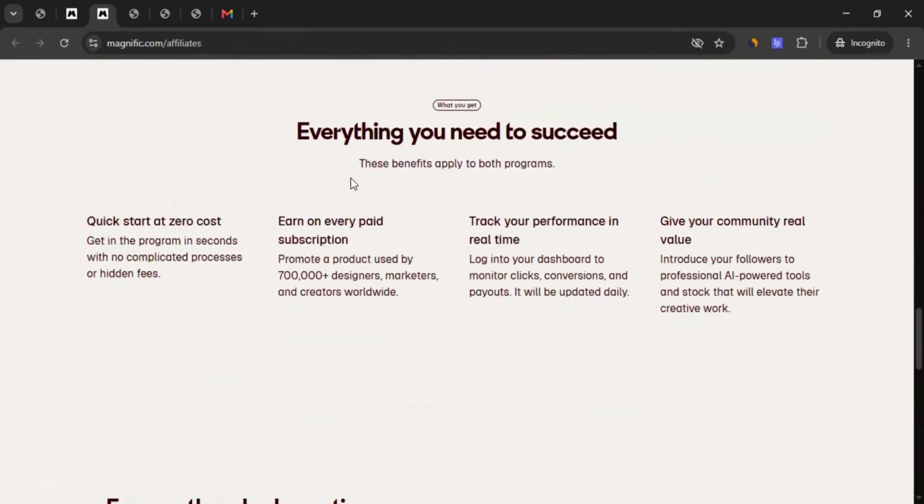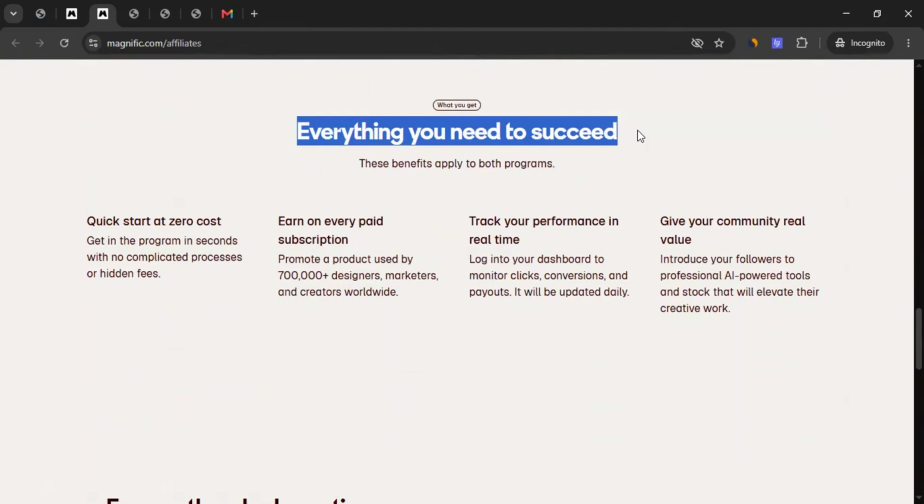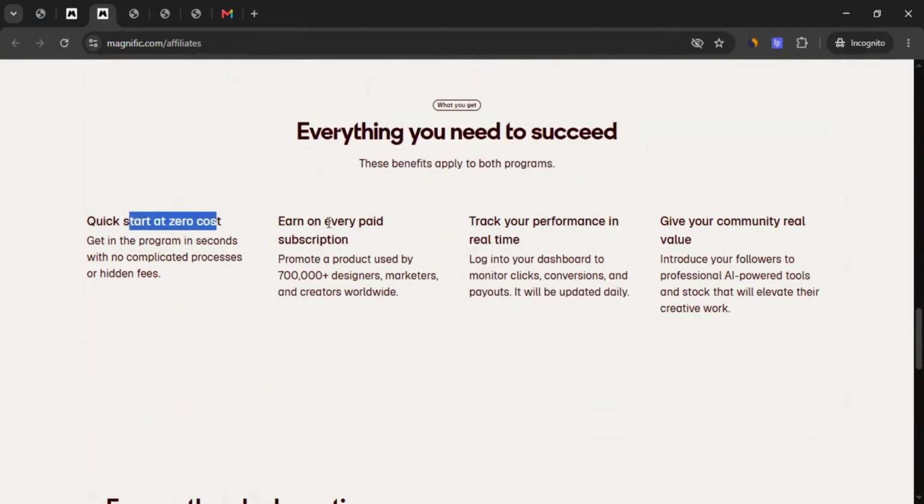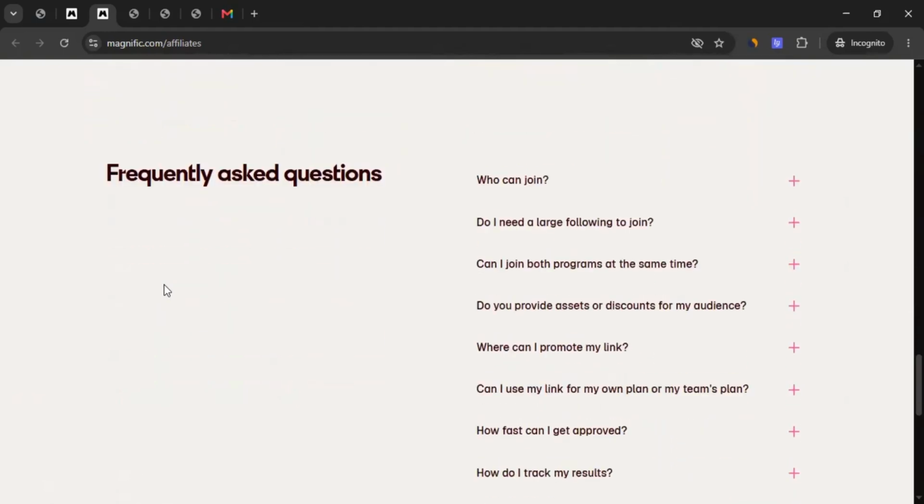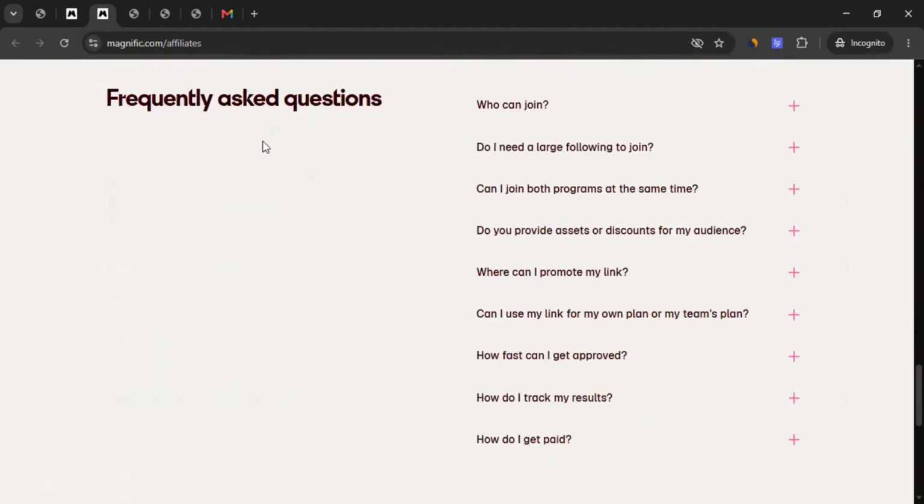If you scroll down, you can see everything you need to know to succeed. Quick start at zero cost, earn on every paid subscription, track your performance in real time, give your community real value. That's awesome. And if you scroll down, you can see frequently asked questions.